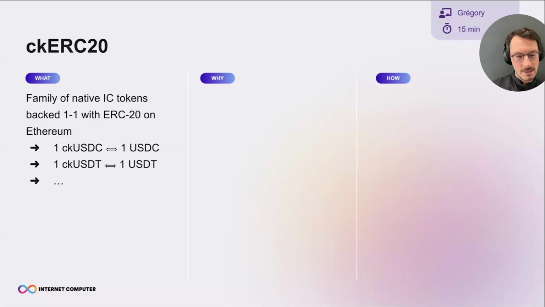So what is ckERC20? Well, it's a family of tokens which are native to the IC and which are backed one-to-one with the ERC20 tokens on Ethereum. So for example, one ckUSDC on the IC would be fully redeemable against one USDC on Ethereum, and similarly for USDT or other tokens.